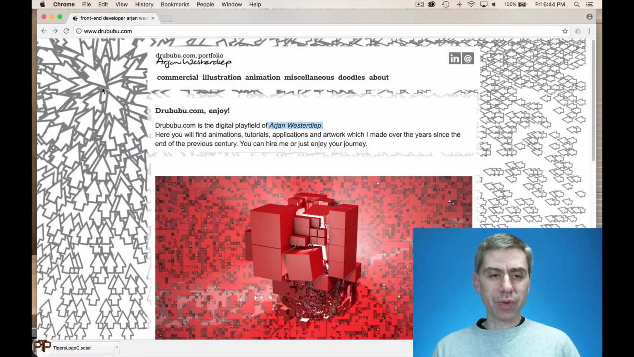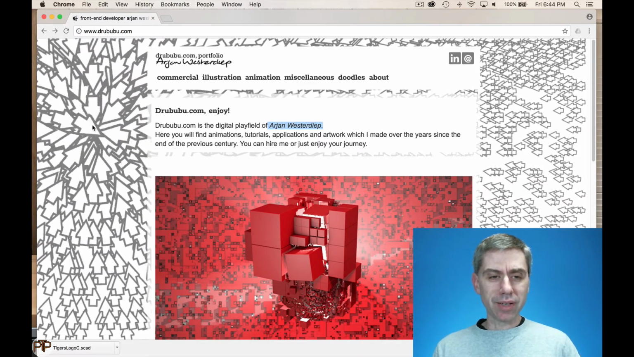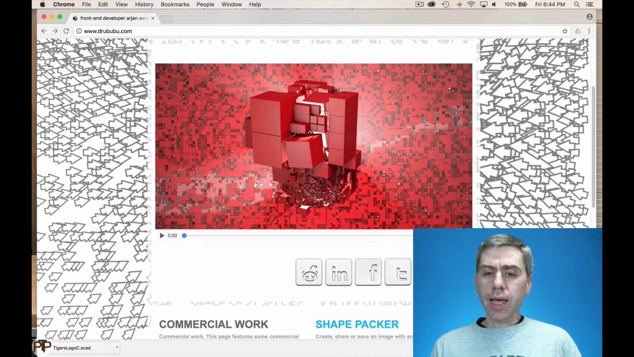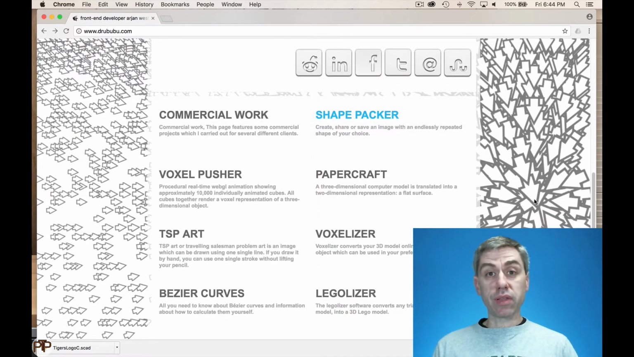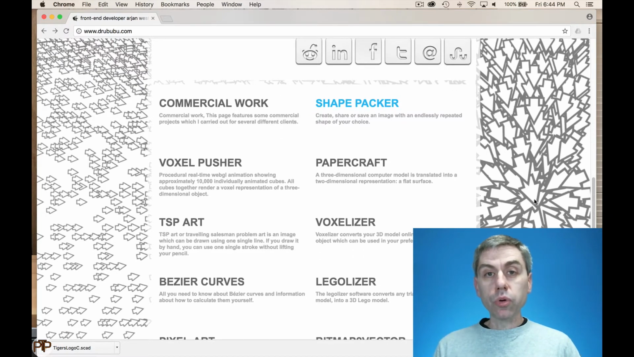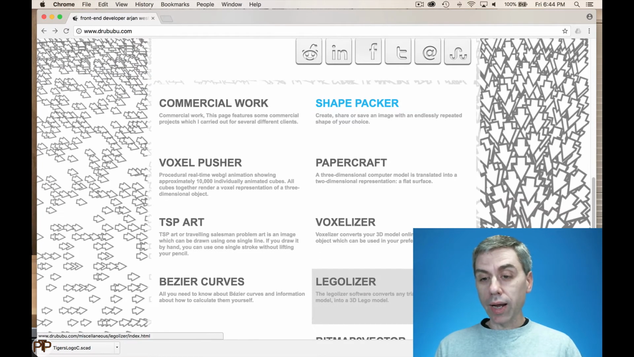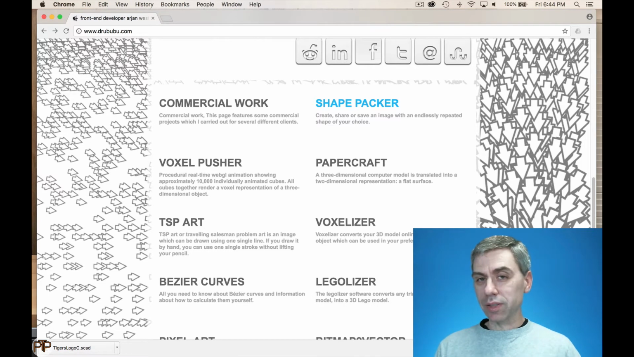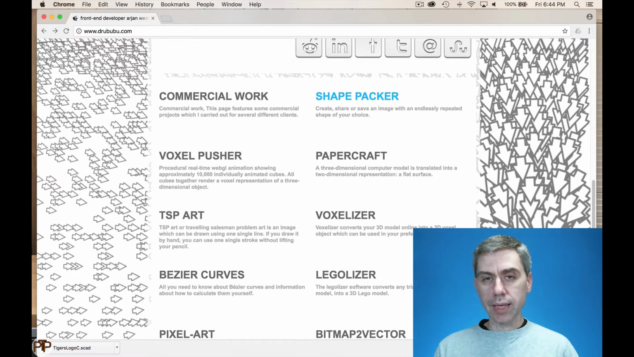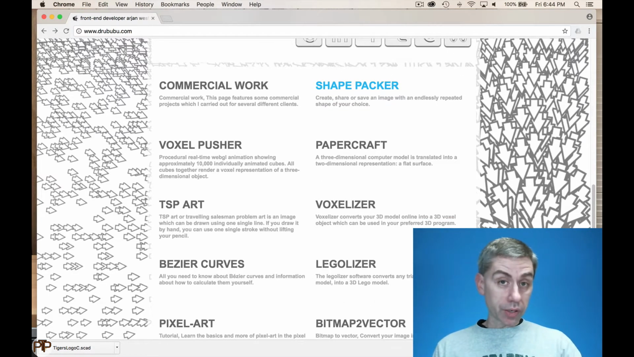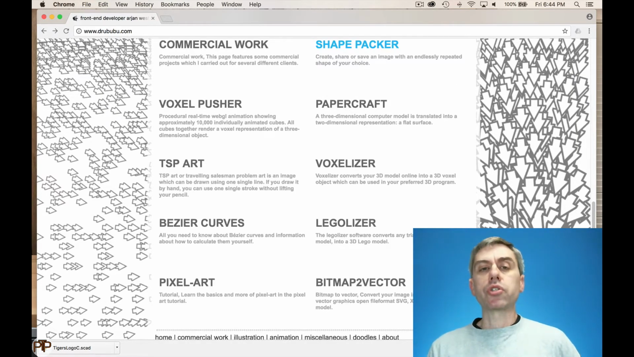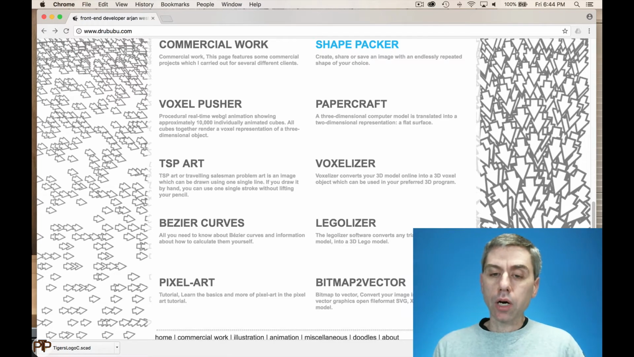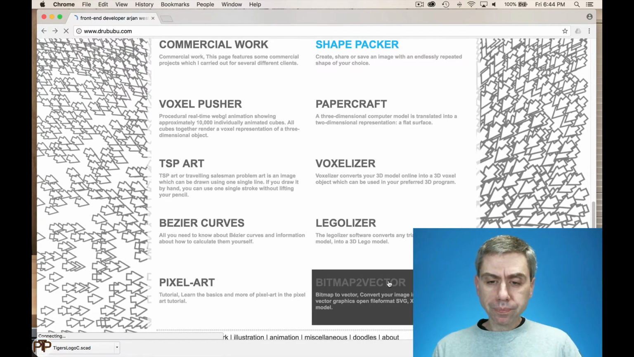I mean, even just moving your mouse around, you can kind of see he's got these arrow things going on. And if you scroll down, he's got sort of a list of a lot of the things that he works on. One of the cool things that he does, he has this Legoizer where you can take a STL model and he can convert it into Lego bricks that you could print out and put together yourself. But the tool that I'm going to show is a thing called Bitmap2Vector.